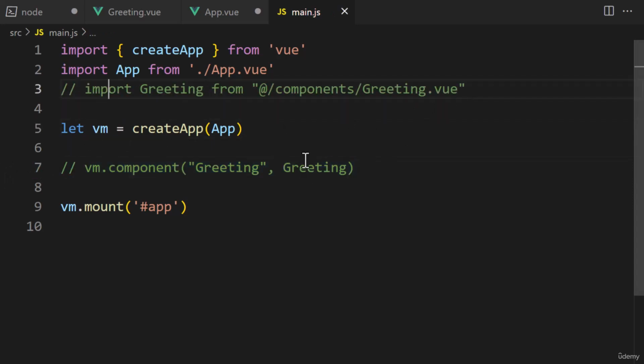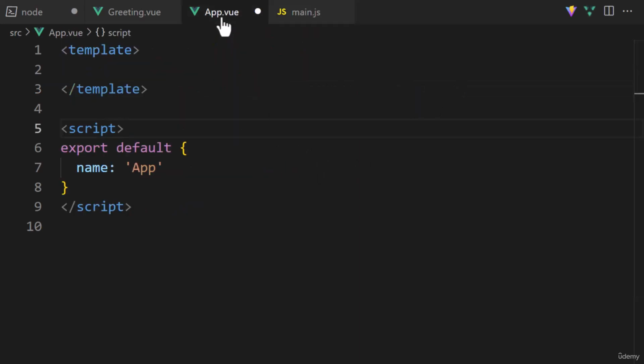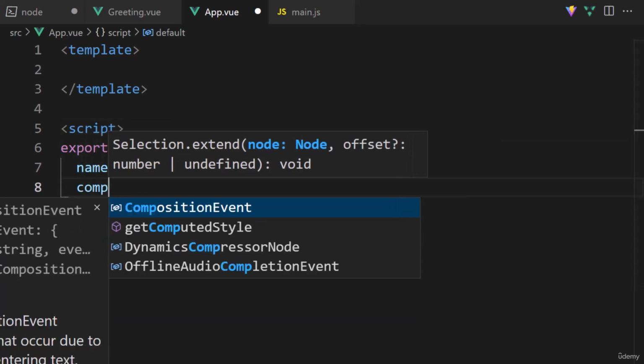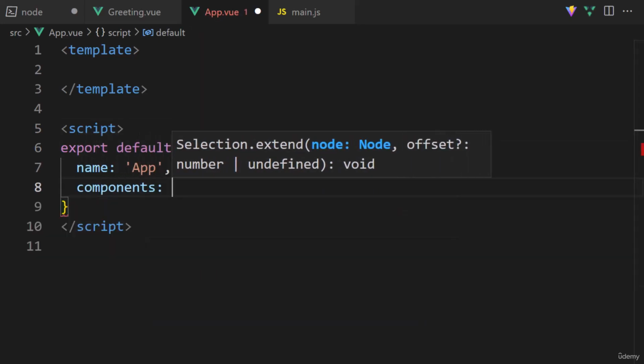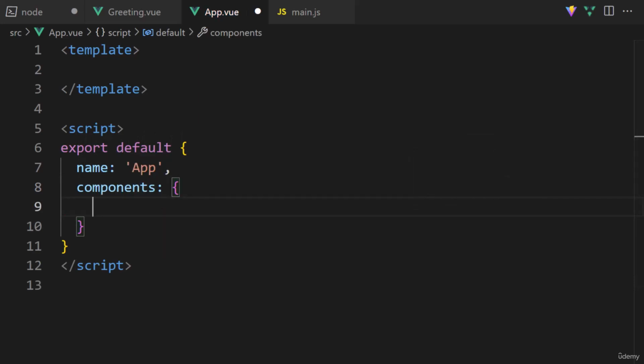Local components can only be used in the component it was registered in. The app component is the only component we have that will be using the greeting component. To register a component locally, we can add a property to the configuration called components. The value for this property is an object. The object will contain a list of components that can be used inside this component.